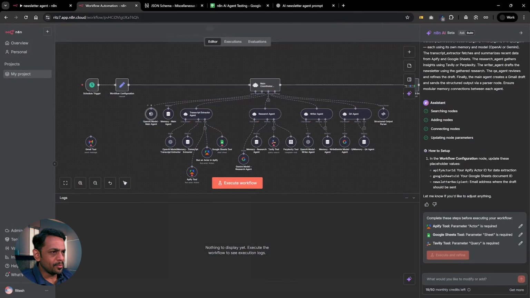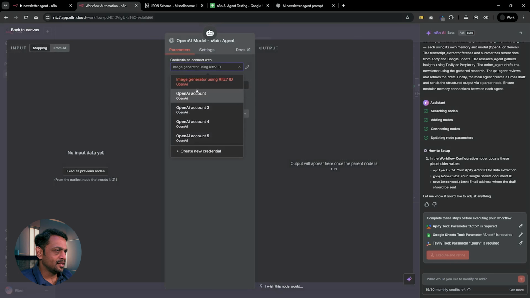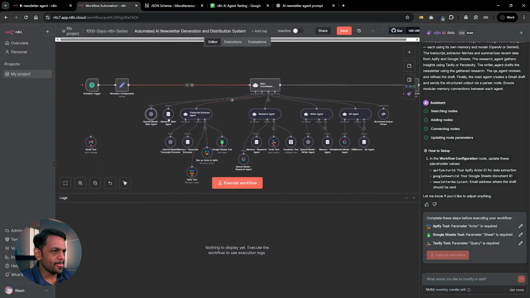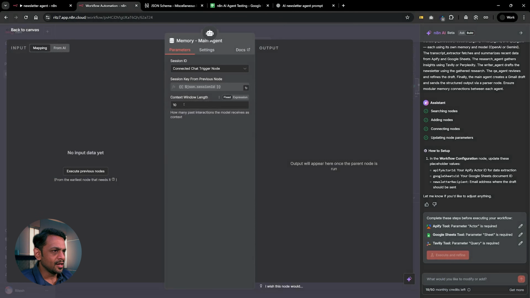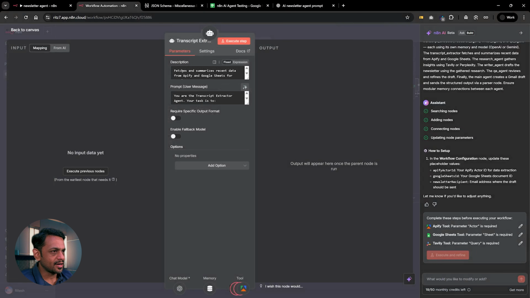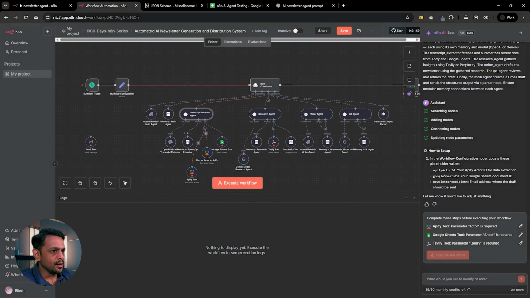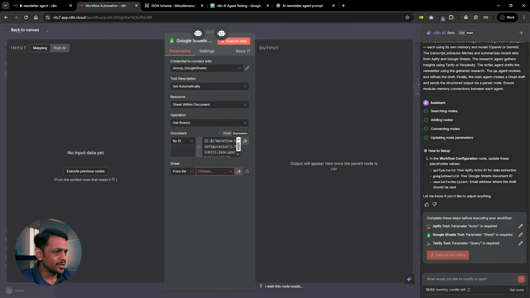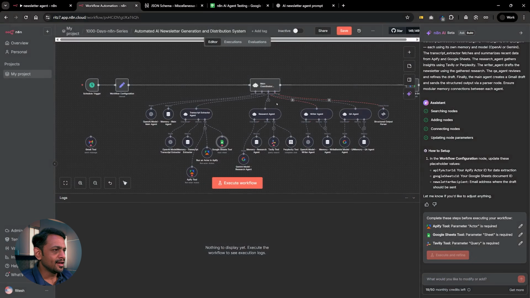So that is one of the things. If you go to OpenAI model, you may have to connect this to the right account that you want to use. Go to memory. Okay, this is already 10. Okay, which is good. Transcribe, extractor. It has given the description. It has given the prompt, user message. Okay. If you go to Google Sheets, then this will not be linked properly, so you'll have to link that.